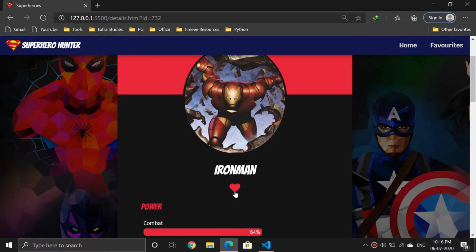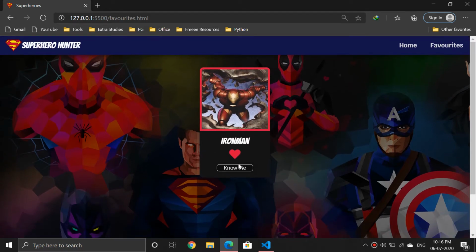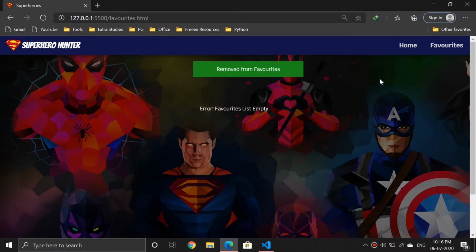So since already it is in my favorites, I can go to my favorites, and here the Iron Man card appears. From here I can go back to the Know Me, or I can remove it from my favorites. So this is how it works.